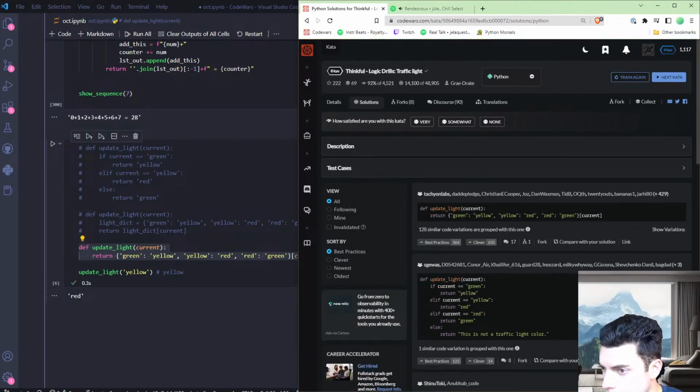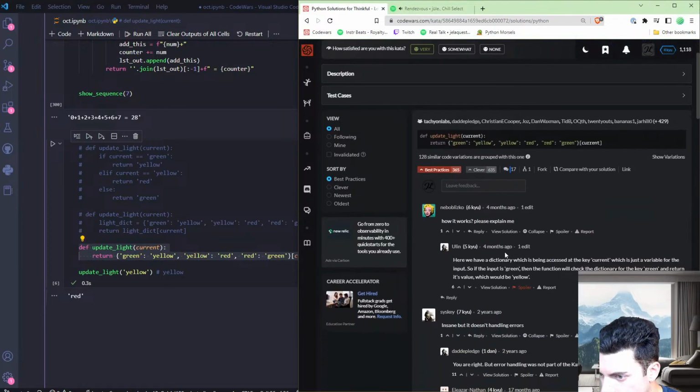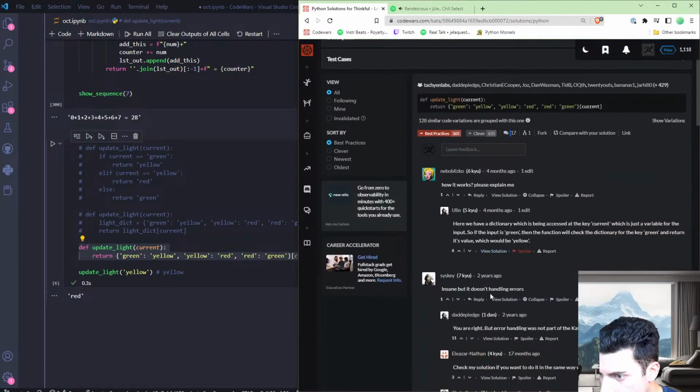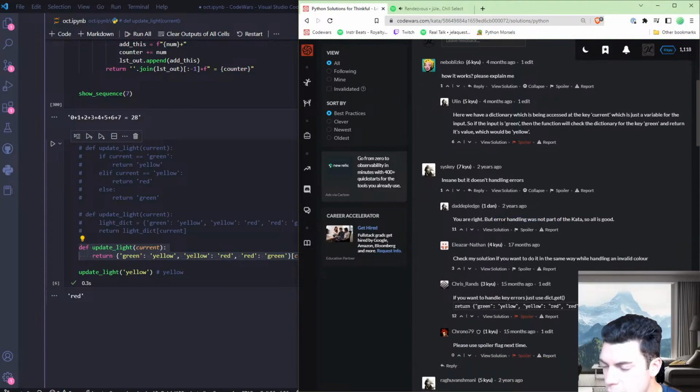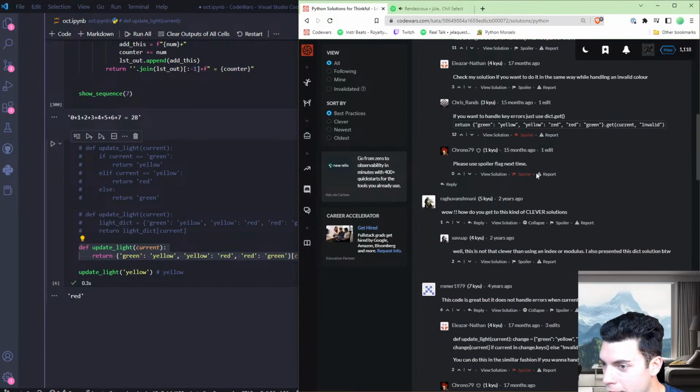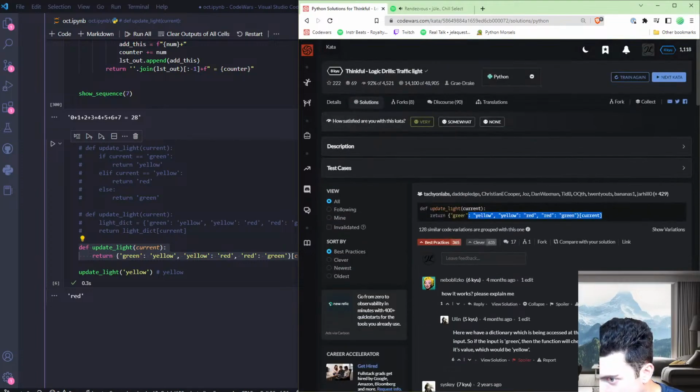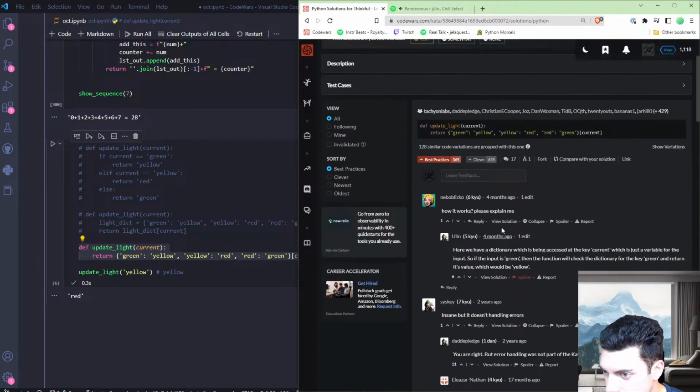Logic drills. Yeah, so okay, here's the dictionary for the first one. I don't know if it's clever. How does it work? Please explain. Yeah. That's the thing with these comments. Everyone's like, oh, what about this edge case? But it's not included in the instruction. So it's like, don't worry about it. Okay, I guess that works. I don't know, is that clever?